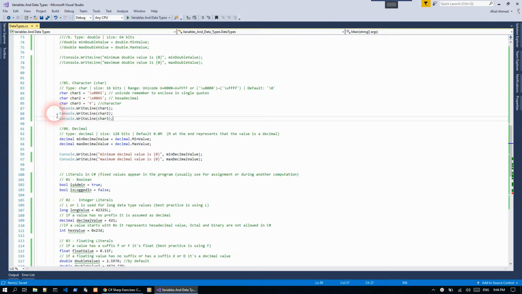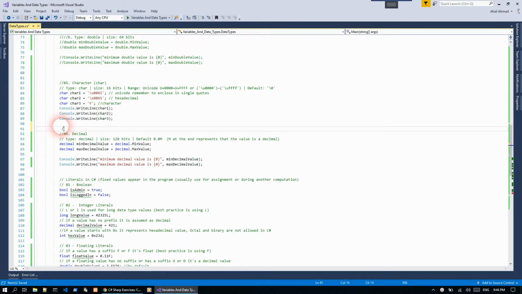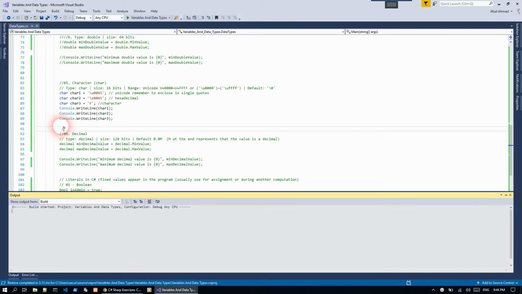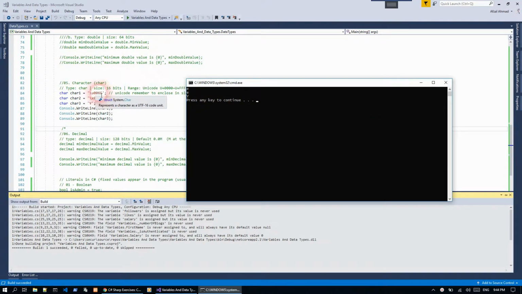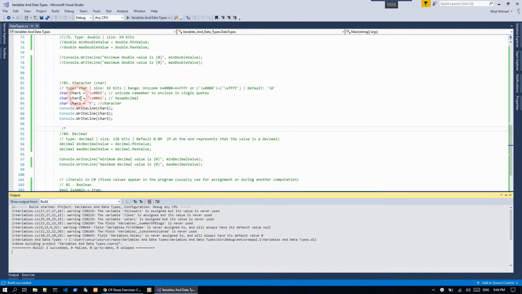Okay, so let's uncomment the rest of the program, and let's run it by Control F5. As we can see, here the value is the same, so it's printing he, and then the third character is Y. Pretty cool.